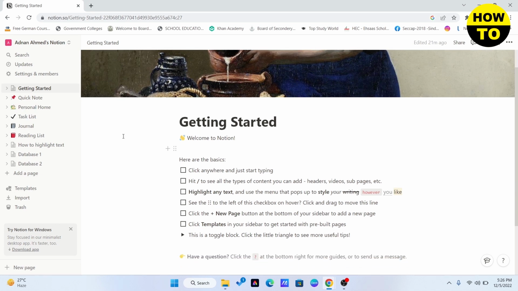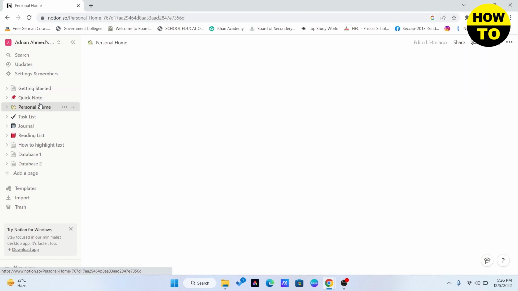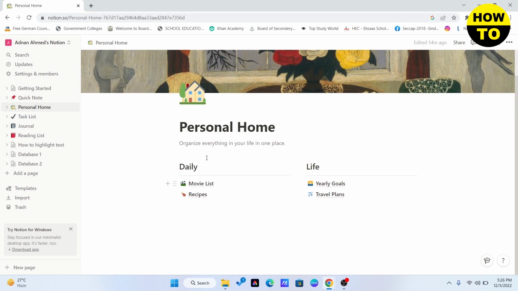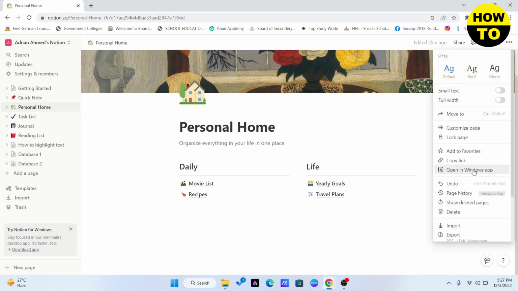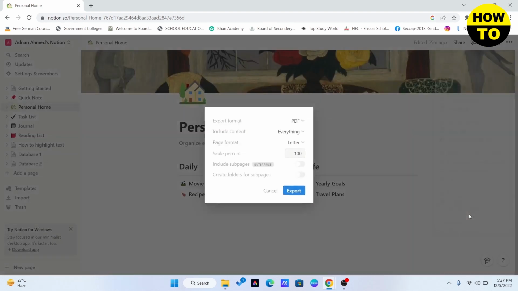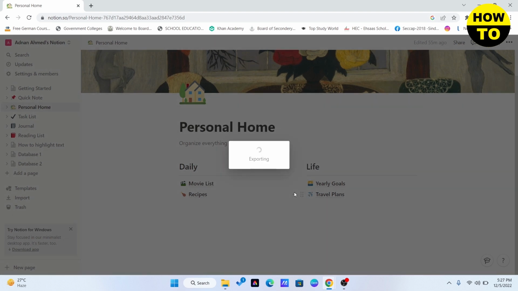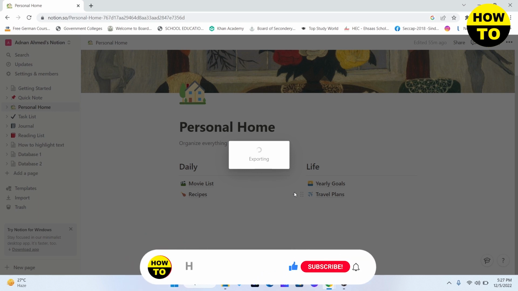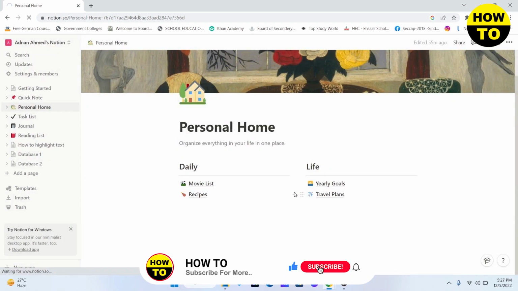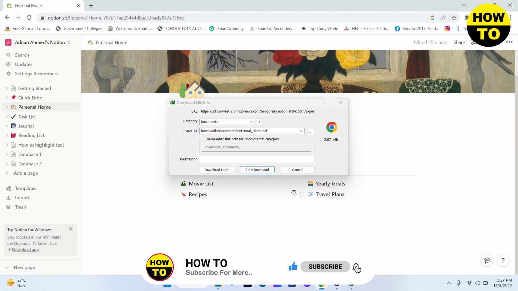First go to the page that you want to download. So for example, if I want to download this page, personal home, I need to click on it, and then on the top left you need to click on three dots and then export it as PDF. Make sure it is in PDF and then click on export. It will take some time to export. So start downloading it.